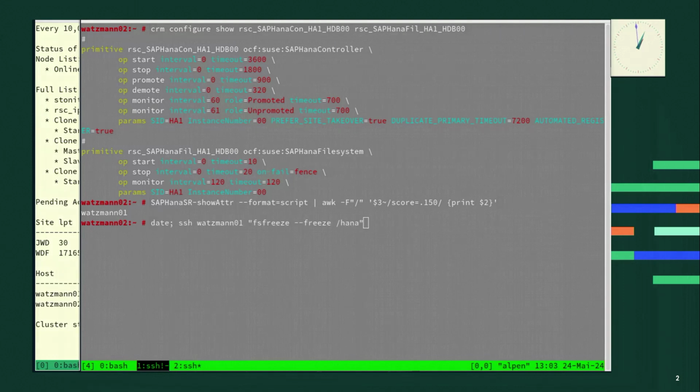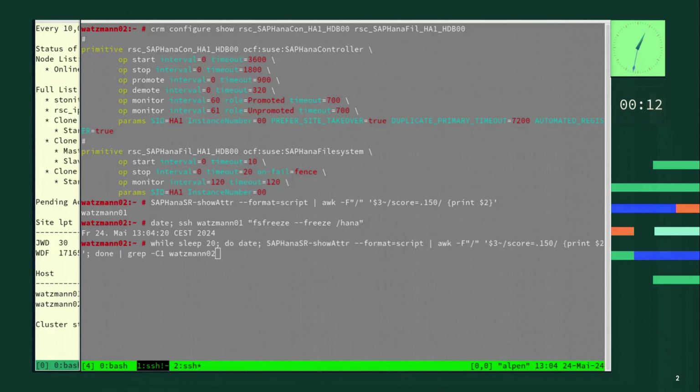And the show attribute script also says we begin again on Watzmann 01, so same direction, we take over from the first node to the second node. And in the same way, we are freezing the complete file system /hana. And if the admin would now enter, you would see that the downtime counter also begins here. Still, the clock is green. And as we have assumed, the SLA is 5 minutes. Hopefully, it will stay on green.